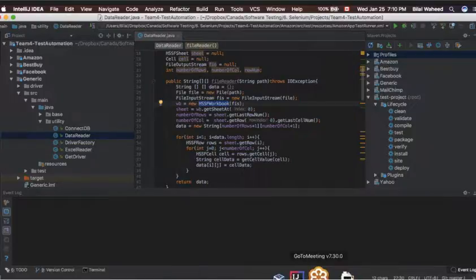An Excel file is comprised of a workbook, and inside the workbook you have a couple of sheets. Inside those sheets you have rows and columns. Inside those rows and columns you have cells. So this is how you're going about it. Using the file input stream, you load up a file, and from that file you create a new variable of HSSF workbook type, and within that pass the file name.